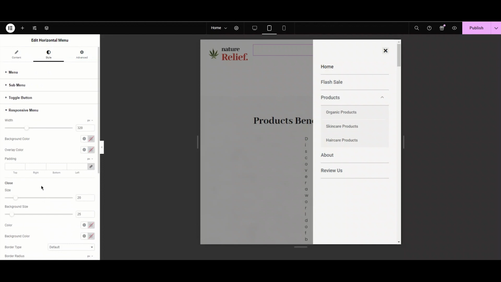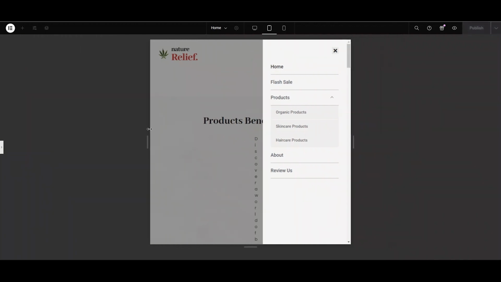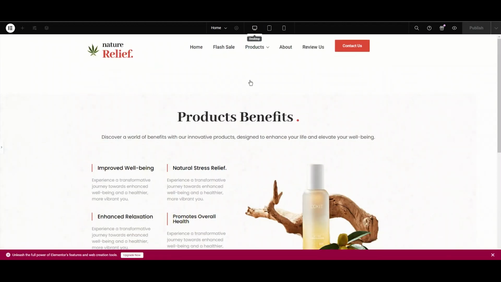Now close this section and close this tab. And we are done with our horizontal menu. We did a great job.